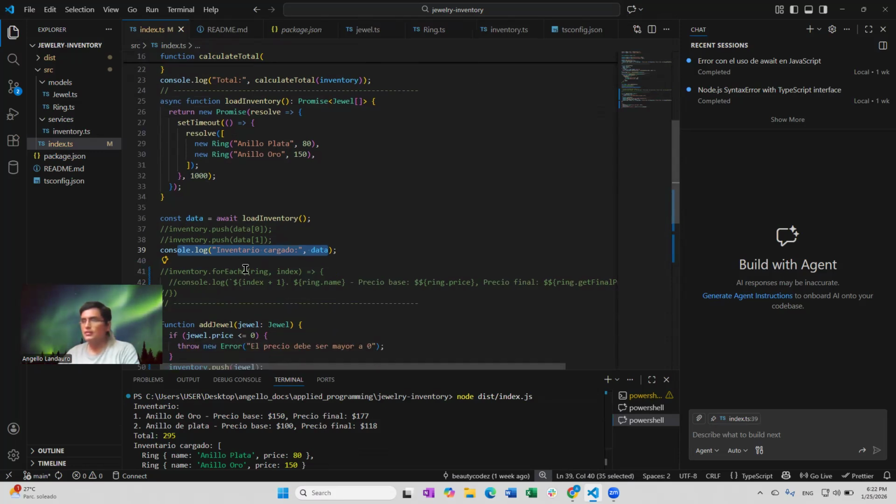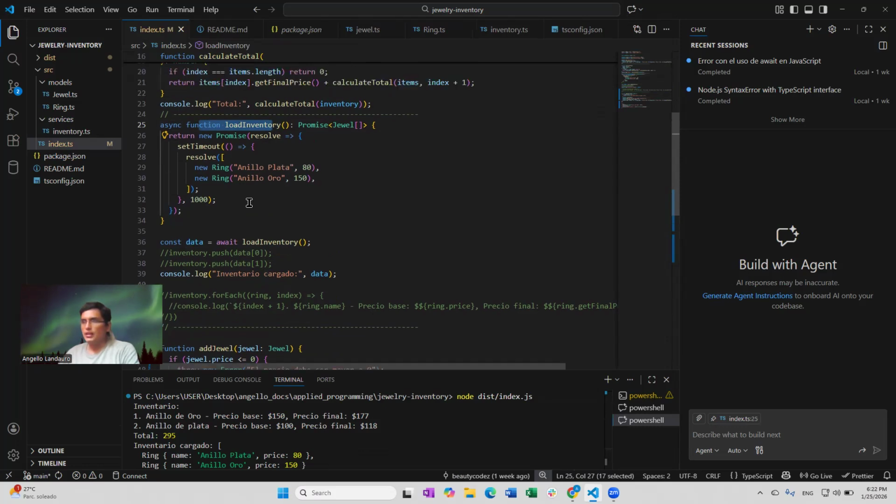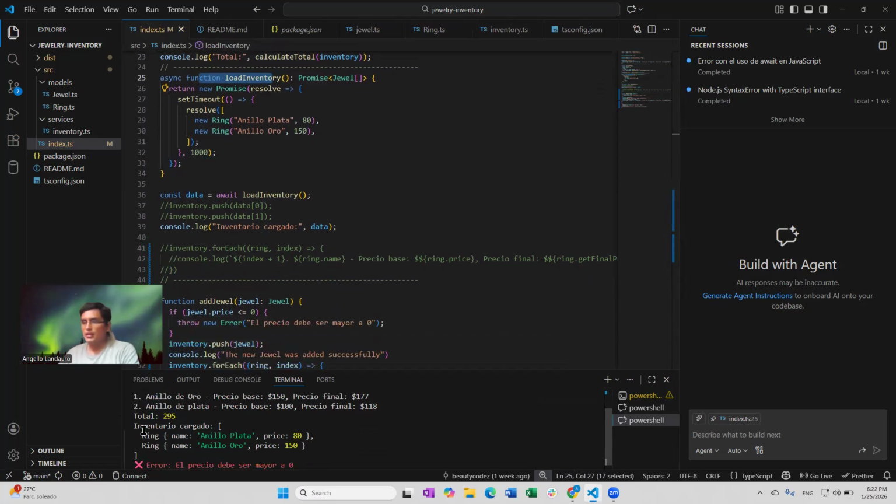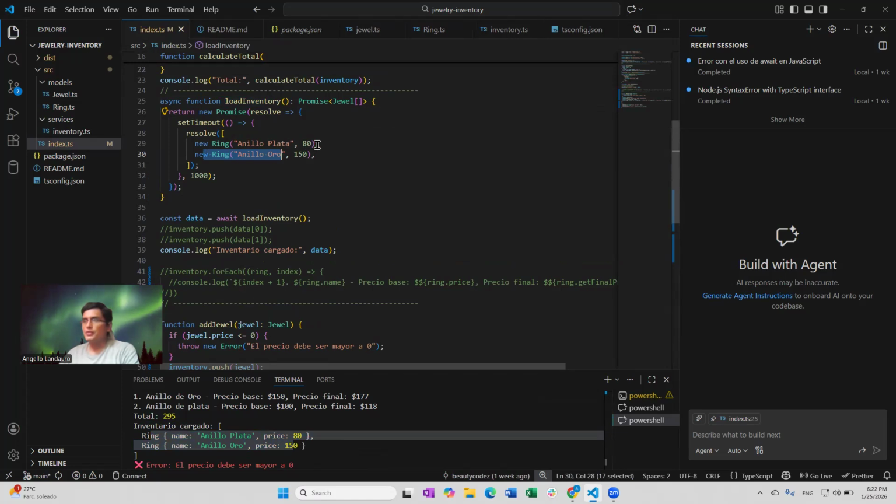I just did it to have the logic. Then as soon as I get the database, I just need to connect with the database and retrieve the information very similar to what I did in this function, loadInventory. So here we can see the inventory from this function, loadInventory. I can see we have the silver ring and the gold ring, and the prices. Perfect. And for this, I am also creating two rings.